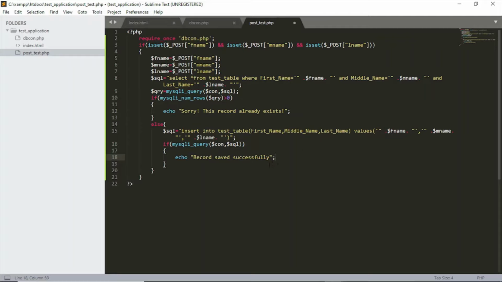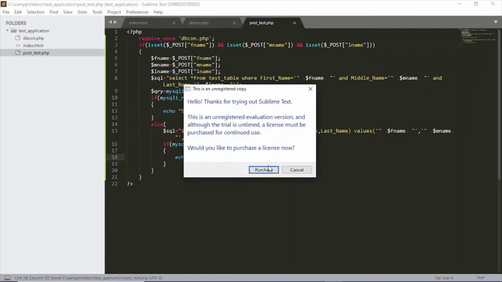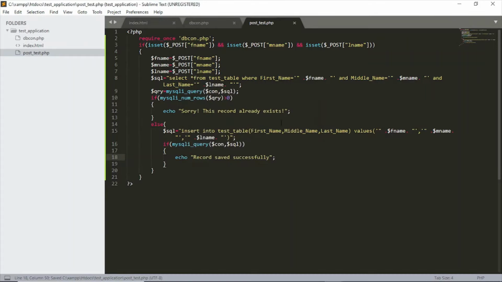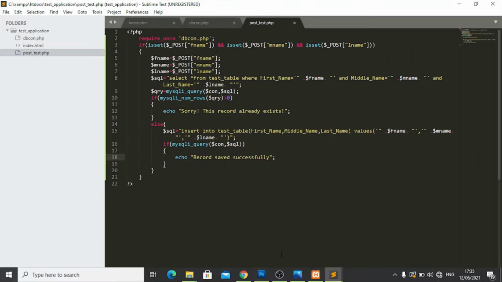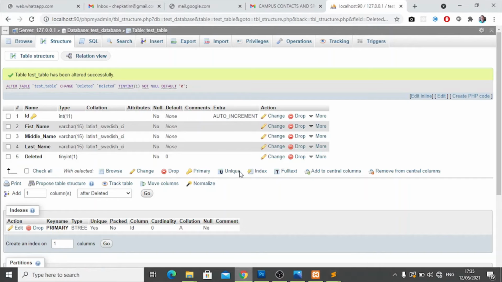Record saved successfully. So that is how it is. Let us run our application and see. So for us to run our application, we will go to the web browser.